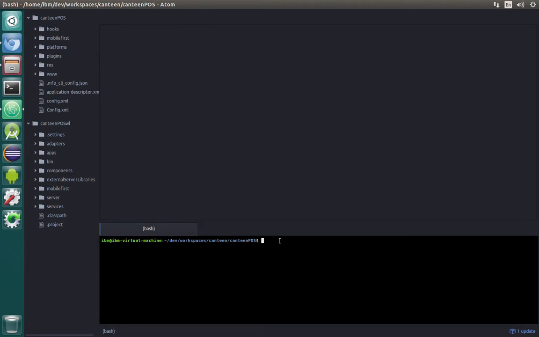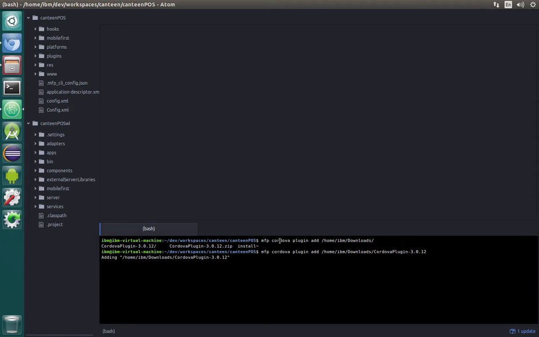and type this mfp cordova plugin add and location of our plugin. In my case, it will be home IBM downloads and then Cordova plugin. That's it. As you can see, my plugin is installed successfully. It didn't take a long time.